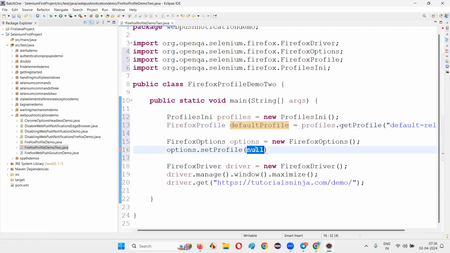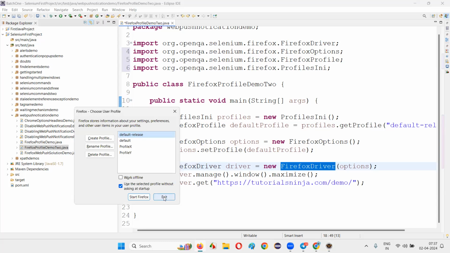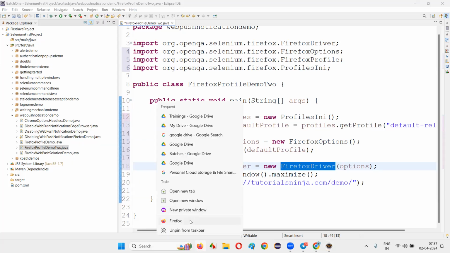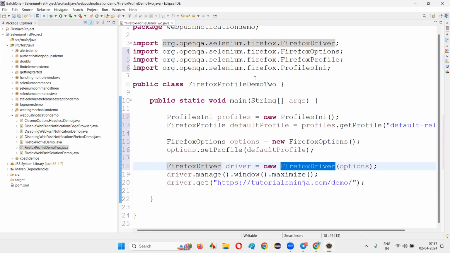All this you don't have to know. Just use it and get it done. Okay, and pass these options. Now you have set the profile and pass these options. It means this time Firefox driver will launch the Firefox browser of your local machine. So I'll right click here and remove that thing, that is properties. I'll remove this -p so that the profile section will not open. Say okay, normal profiles will open.